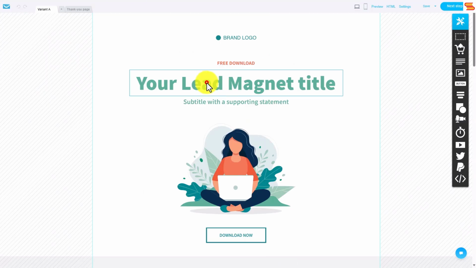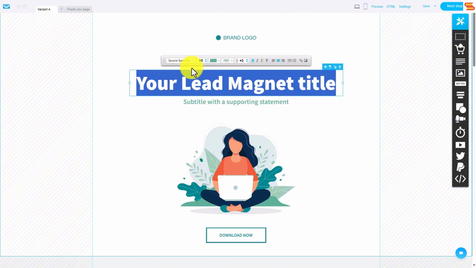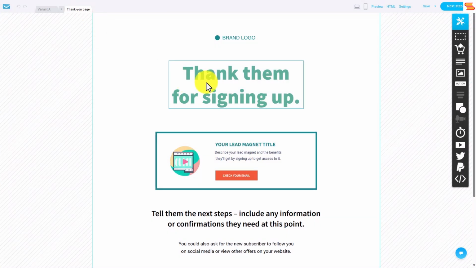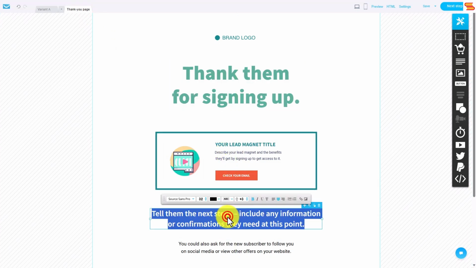And it's here where GetResponse will allow you to edit your page. In every place where you put your cursor, you can edit an element. If you double click inside the element, you'll get the WYSIWYG editor. Clicking on top of the image will give you a menu here in this area. You can also customize the thank you page. And again, the customization works in the very same way as it did on the landing page.